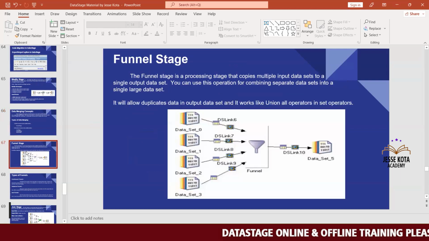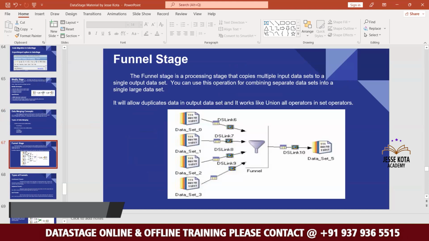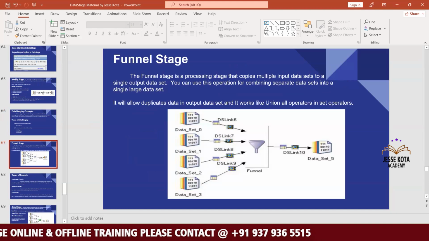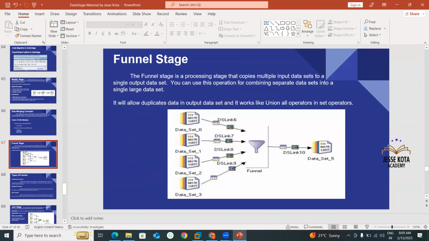So what is a funnel? It's for similar structure metadata. Here we are combining multiple input files, more than two, and loading them into one file. It will extract the records from all the input files and load them into a single output file. Duplicates are allowed in the funnel stage. It works on the union all operator. Sometimes the interviewer will ask what is the difference between union and union all. Union will eliminate the duplicates, but union all will allow the duplicates.